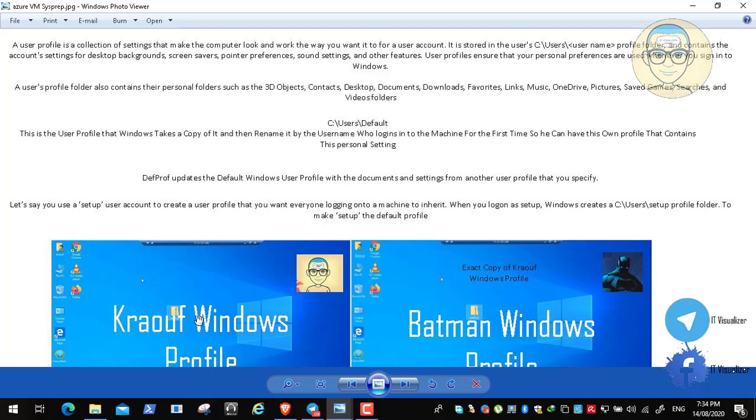So the profile is not only a collection of settings like the desktop background, screensaver and etc., but it is also a collection of personal folders. Every user will have his personal folders that contain his personal things like his music, his videos and so on, okay. So how is this user profile created, okay.